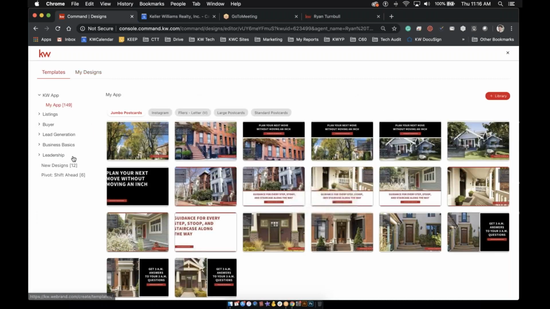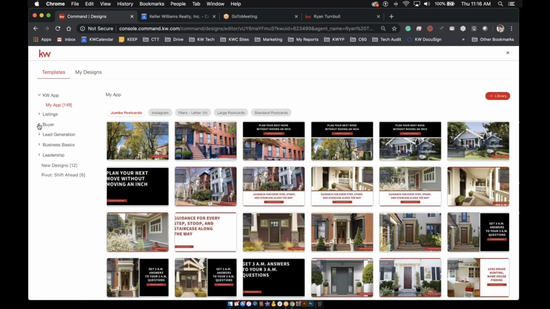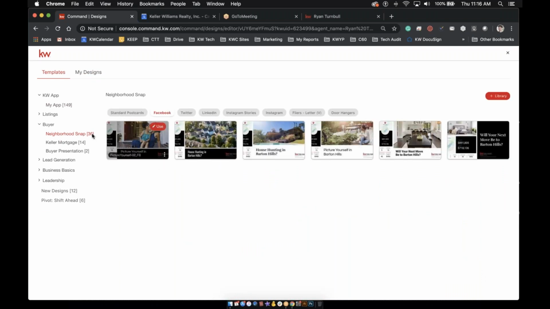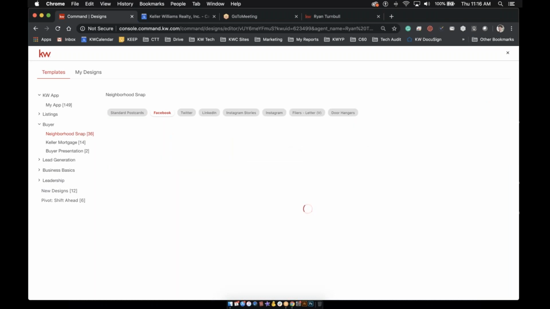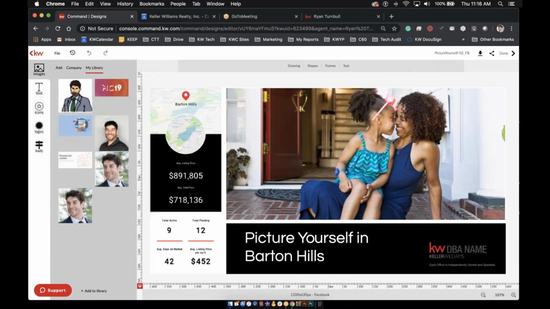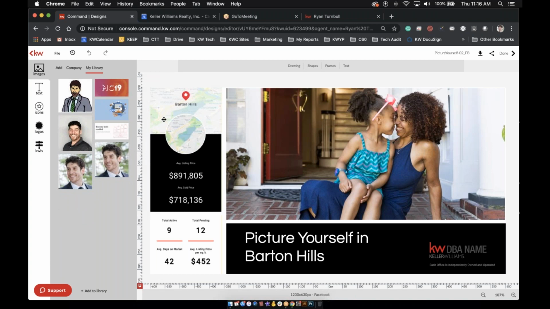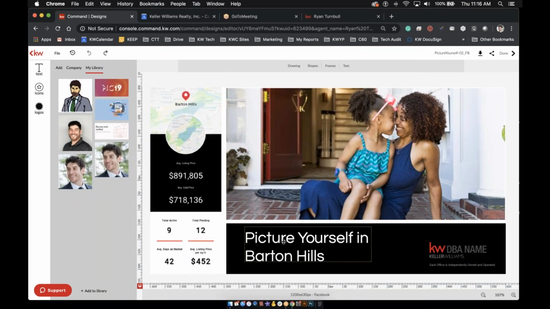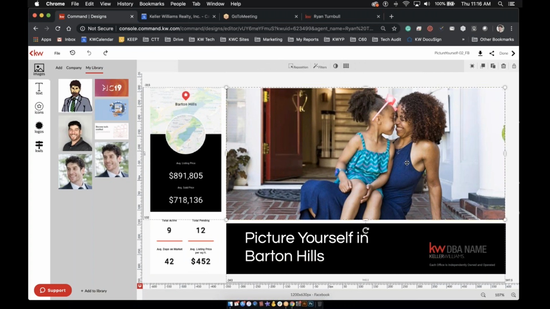Okay, so getting back to the templates, if I go, it was under buyer, I believe, neighborhood snap, Facebook. So this is the one I use. It just had a different photo of kids getting on a bus, but that's okay. So this entire design is one flat image. Okay. This is a separate text, this is a separate logo, this is a separate image, and this is a separate background box. So the first thing I did was change this image.